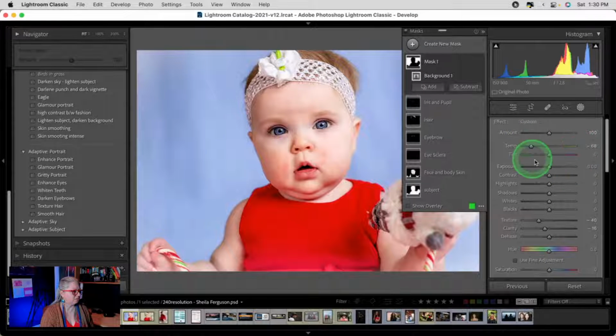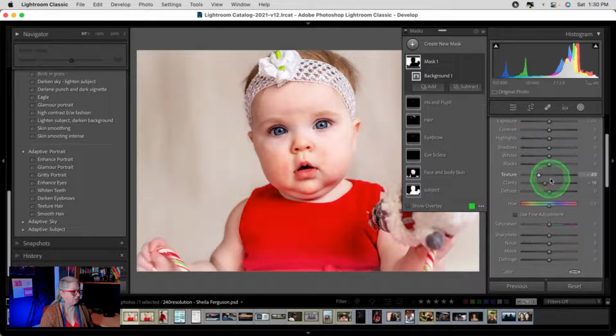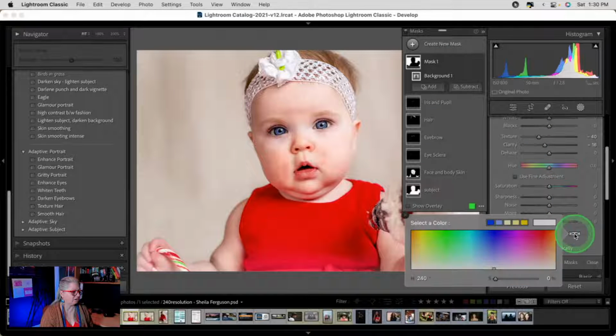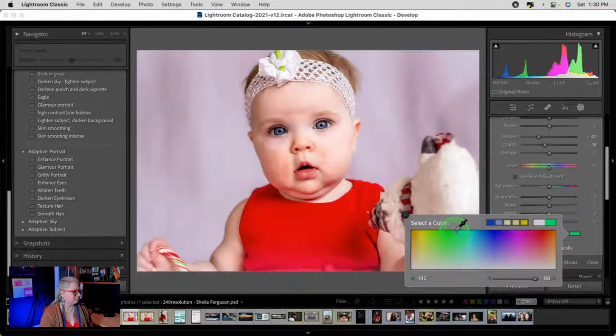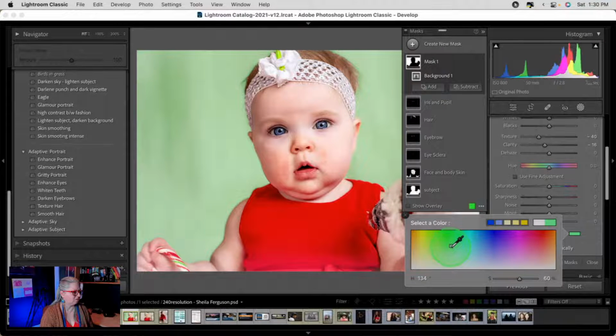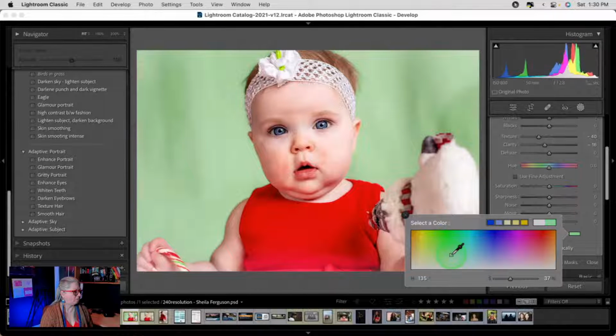And you can do that with the sliders here, or you can literally just go down here and choose a color. So if we wanted a Christmas portrait, we could actually make her a green background, which is a little bit hokey. I kind of don't mind the blue, but ever so subtle.